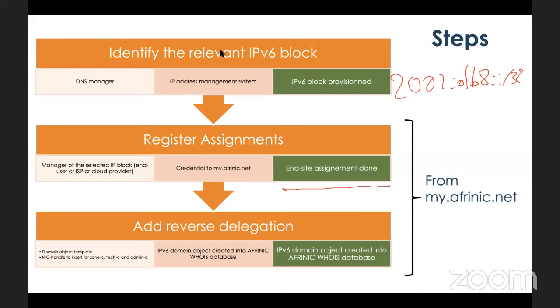So I repeat, first step, identify the relevant IPv6 block. Second one, register assignments. You do that from your myAfrinic. The third one will be to add the reverse delegation.